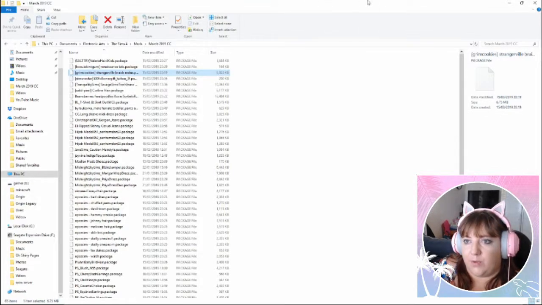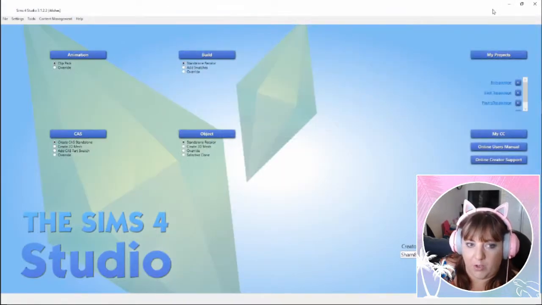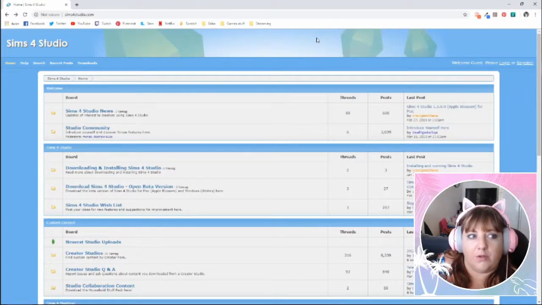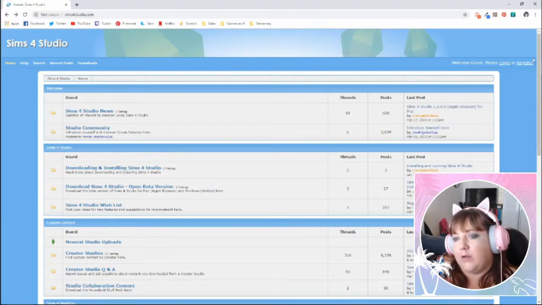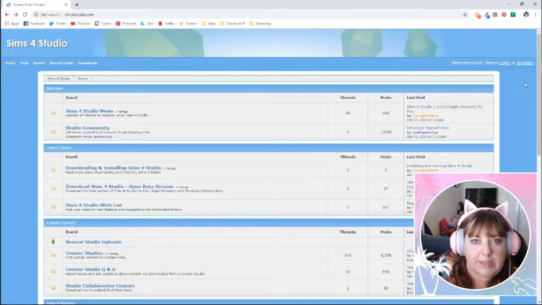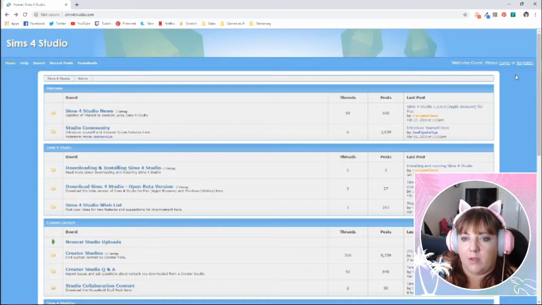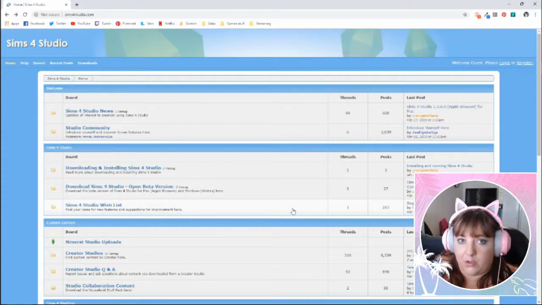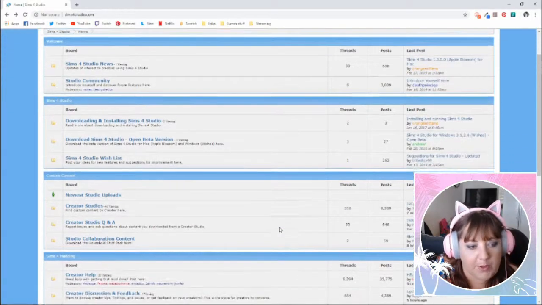So there's this fantastic program that modern CC creators use that is available to everybody, and it's called The Sims 4 Studio. To download The Sims 4 Studio, you'll need to go to sims4studio.com and then register. You won't be able to download it unless you're registered on their forum. You don't have to participate in any forum discussions if you don't wish to, but it's there as a Sims community if you would like to. If you want to get into modding and custom content creation, there's information there for that as well.